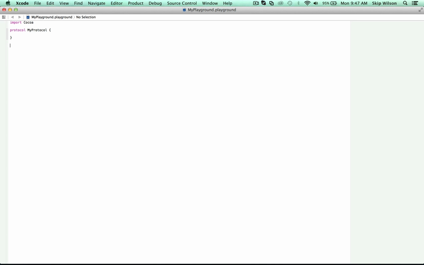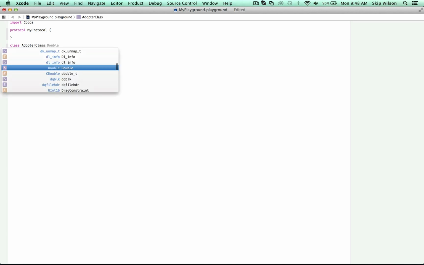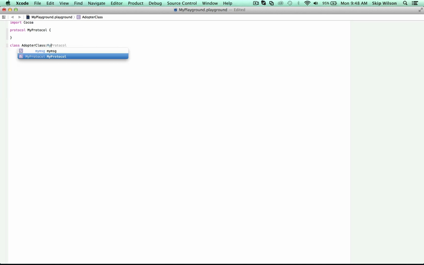When you want to adopt a protocol, all you do is create the class, AdopterClass. Now you don't usually write class at the end. You do the colon as if you're inheriting something, but you're going to just write MyProtocol there. And then you do the open and close curly braces. So at this point, this class does adopt and conform to this protocol because this protocol doesn't have any requirements at all. So let's create a requirement for this protocol.